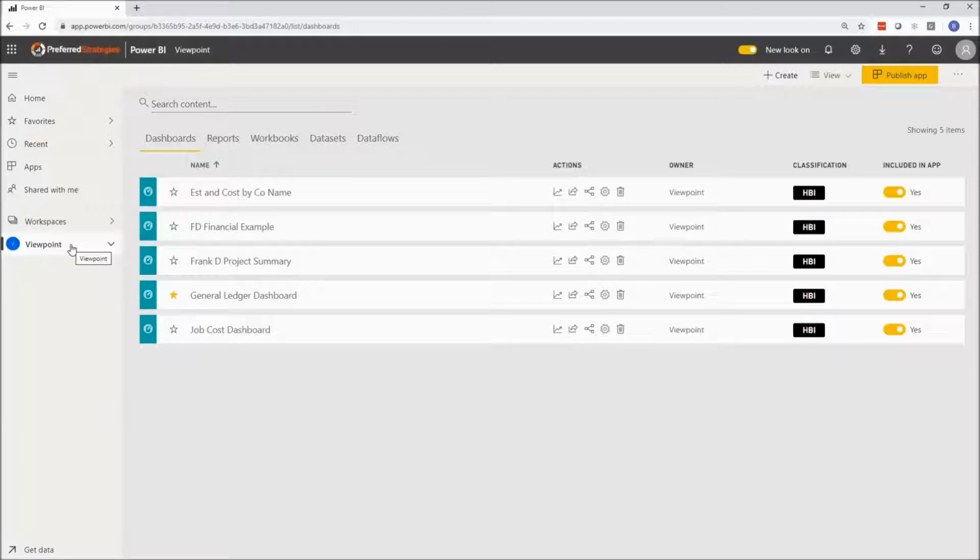So you can have security based upon job or department, but also you can have security based upon reports and workspaces. And workspaces and apps work together. We don't have time to get into that, but we're going to be looking right now in a particular workspace for Viewpoint, and I'm going to be focusing on job cost.